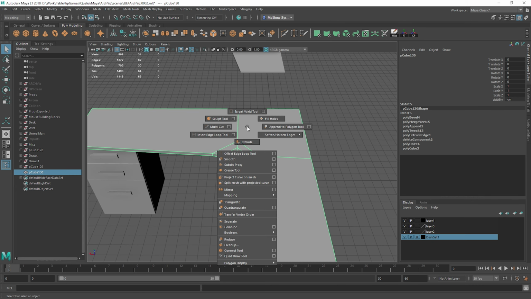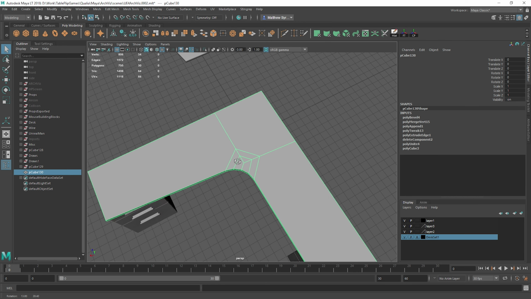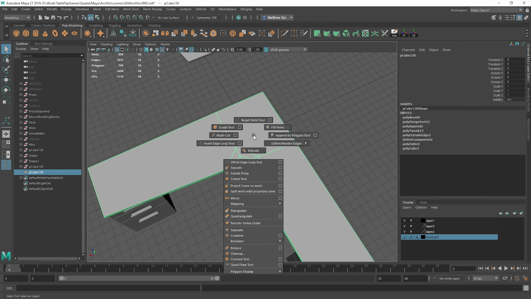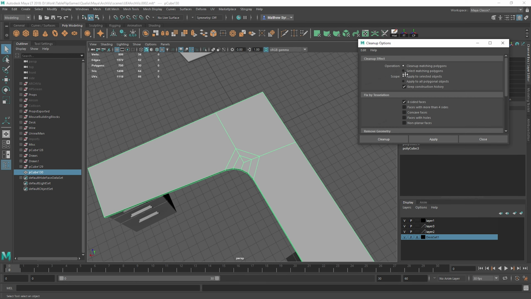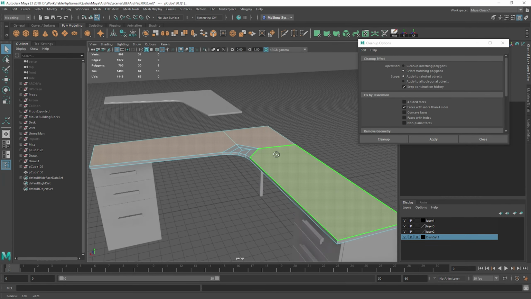Now the only problem with this is dirty geometry. I think it's an n-gon. If you want to see whether you've got n-gons in your model, hold Shift and go to Cleanup with the right mouse button, change it from Cleanup to Select matching polygons, and change this to 4 sides, more than 4 sides. Click Apply. It will actually tell you where your problems are on your mesh.